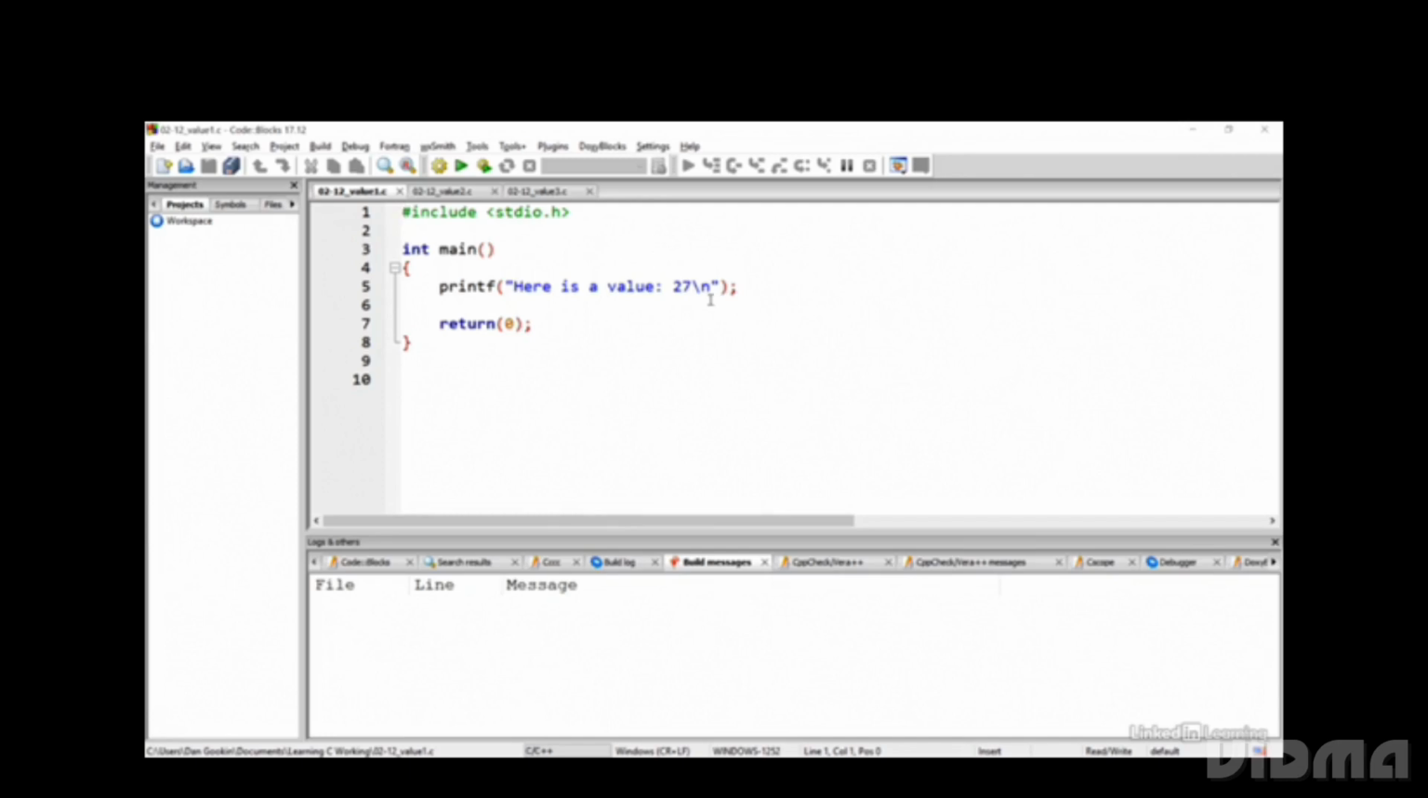The printf statement can display values, which is part of its power, but you must make two things happen. First, you must place a value into the code, and second, you must direct the printf function to display that value. I'll edit line 5. I'm adding a second argument to the printf function, comma, 27. The function now has two arguments. The first is a string enclosed in double quotes. The second is a value, 27. It's not enclosed in double quotes.